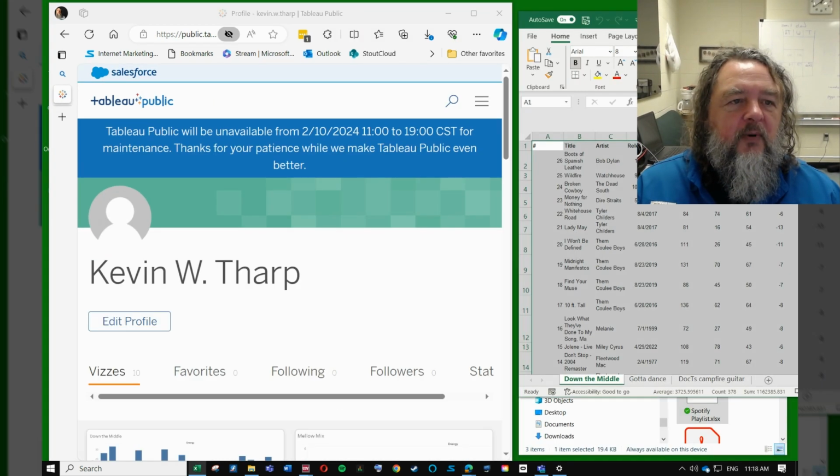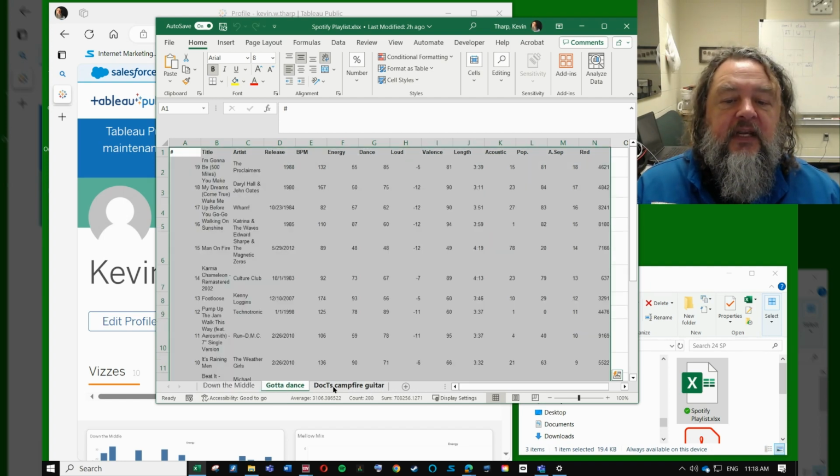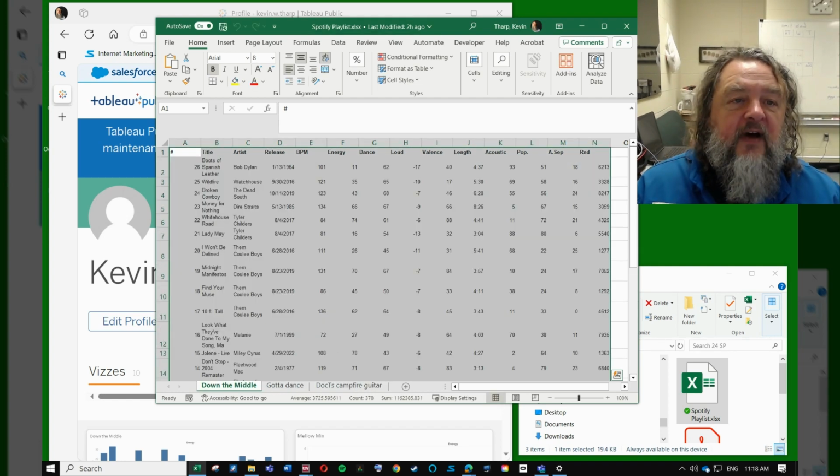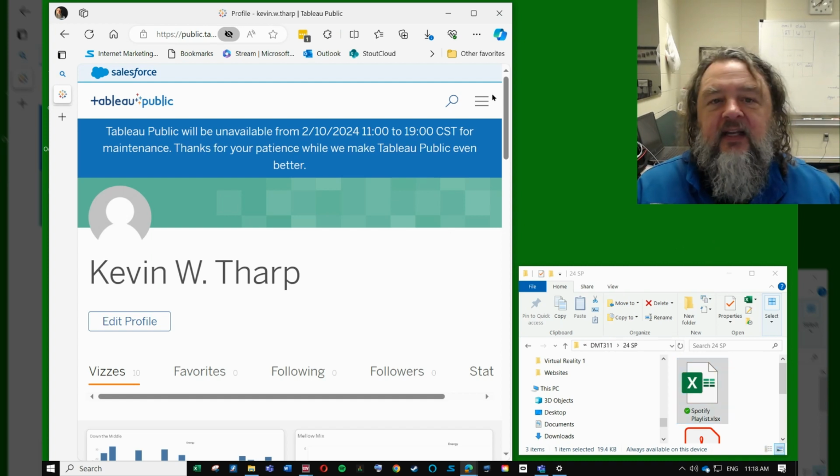But what I want to show you right now is I've already created the spreadsheet that we're using, the Spotify playlist spreadsheet, and I've got the data from three different playlists on Spotify. I'm going to close that because I'm going to need to import that into here.